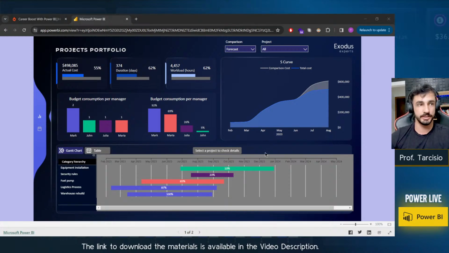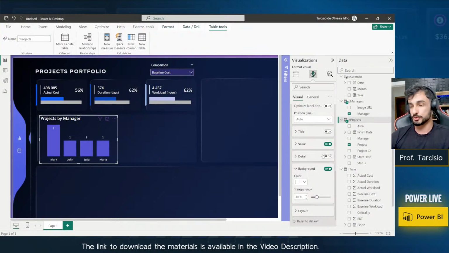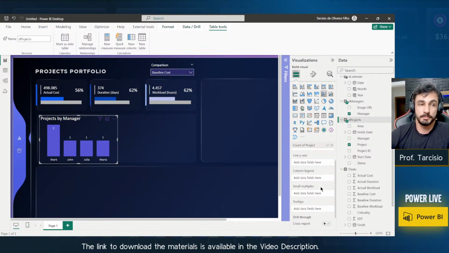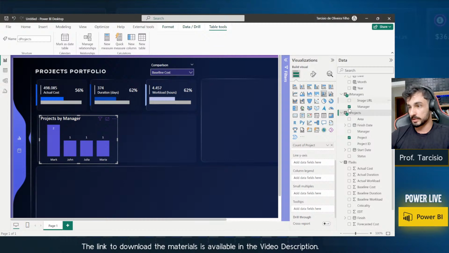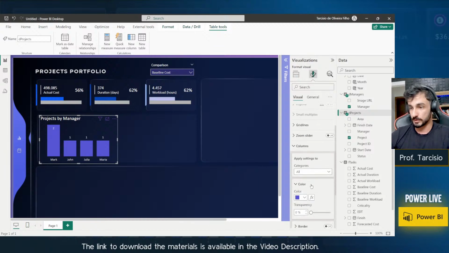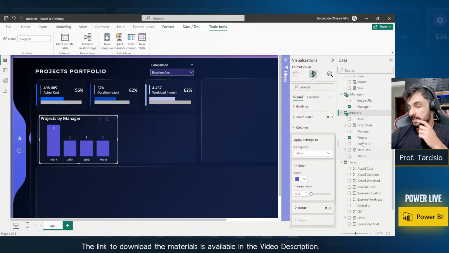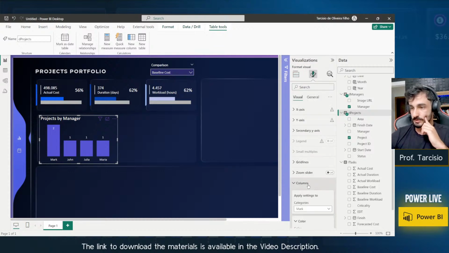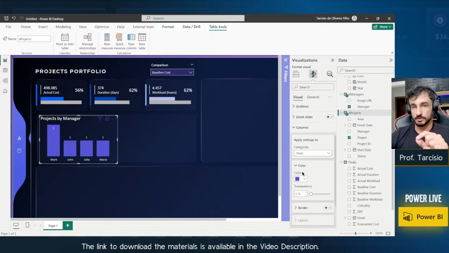Let's define these colors for each manager. To create these, we are going to tell Power BI this is going to be based on a legend. So I will drag and drop the managers into the legend field. Let me see if I already have it here. Yeah, we already have it. We don't need to add the legend, but in other cases we would need to. In this case, let's change this color directly here.